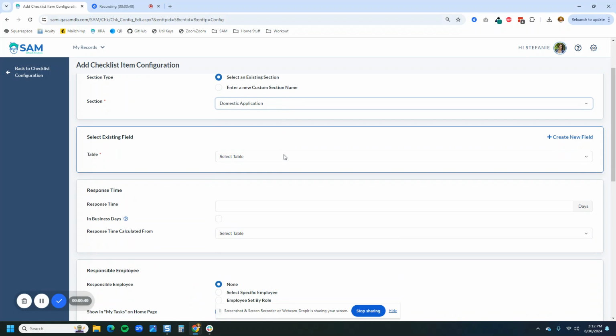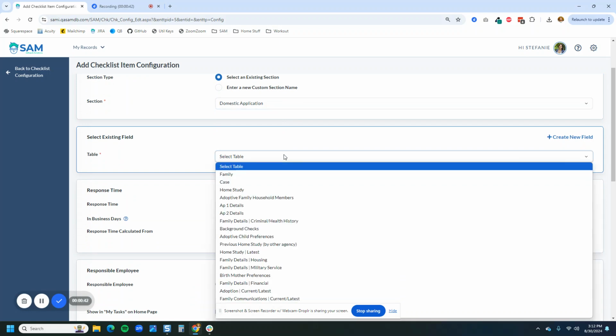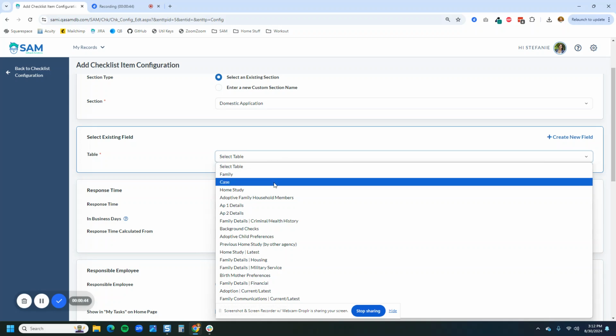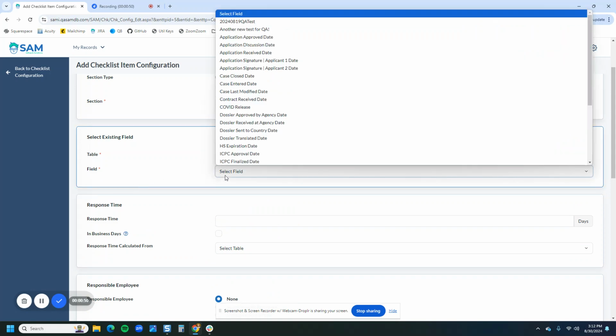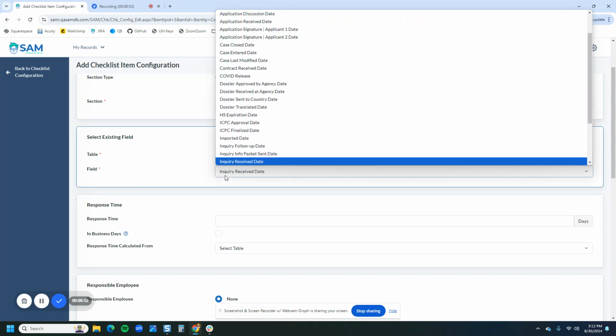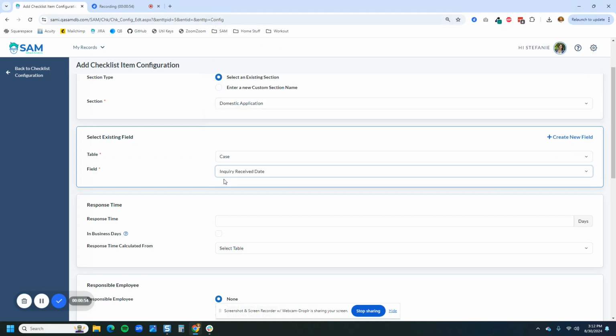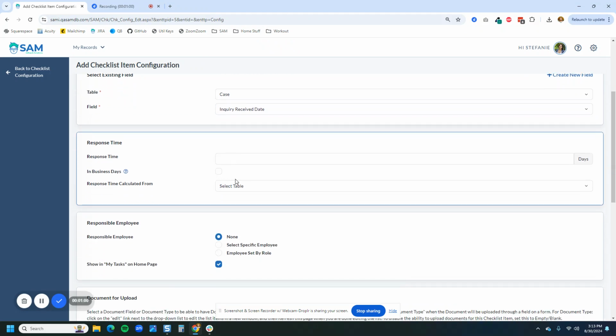We're actually in this video going to show two things, but for this one, because we're going to edit it, we're going to select a field that exists. I'm going to choose a table and then the specific field. And I'm going to be adding the inquiry receive date because it is my trigger for this specific checklist onto this section so that I can see it.